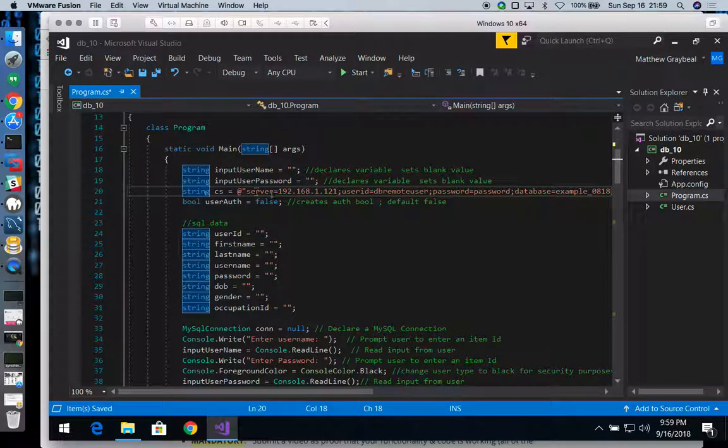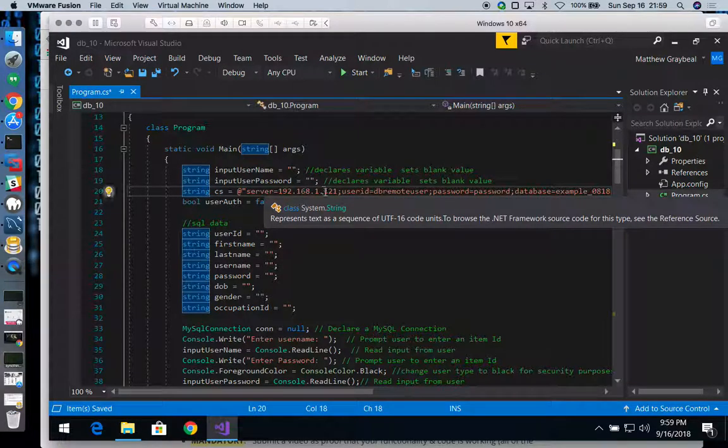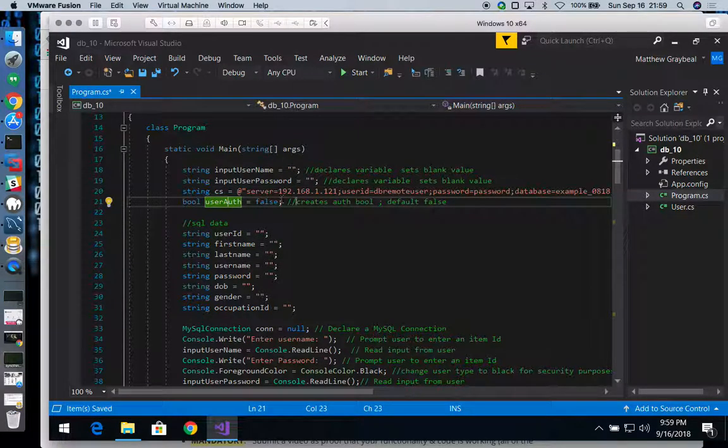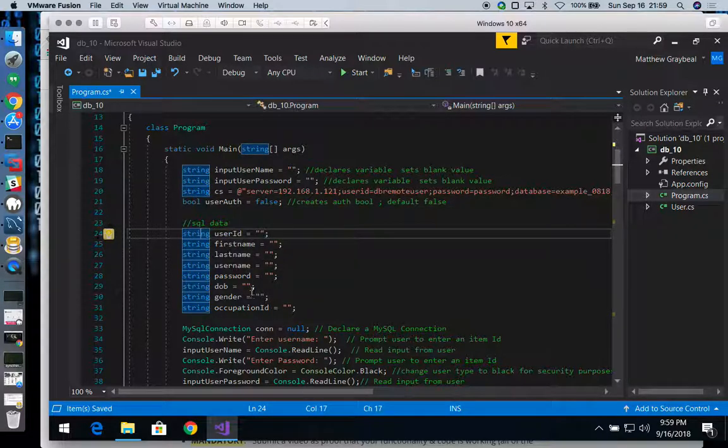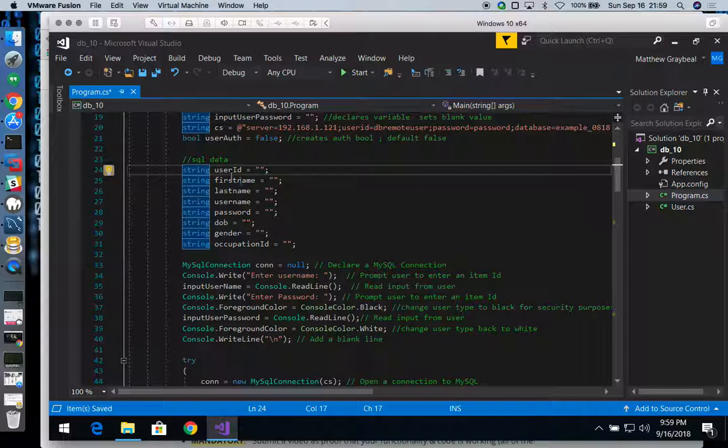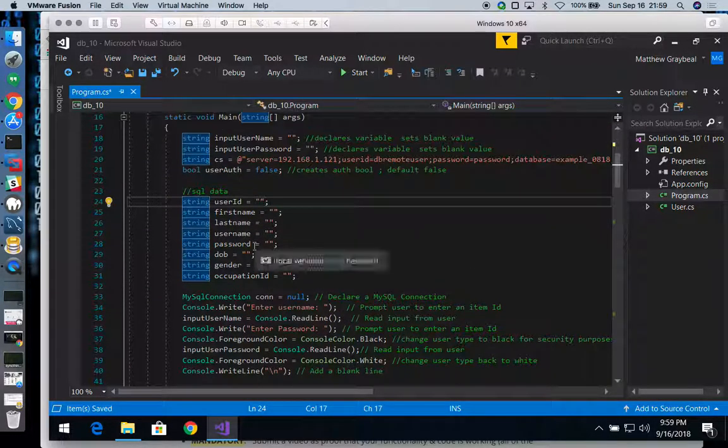The string right here is the connection string for the SQL server. This bool right here I created just to set a flag if the user is authenticated or not. It starts out as false and doesn't change unless the user actually is authenticated. Alright, these are strings for the SQL data that's going to be imported. I changed it from the last way it was set up to make it work a little bit better.